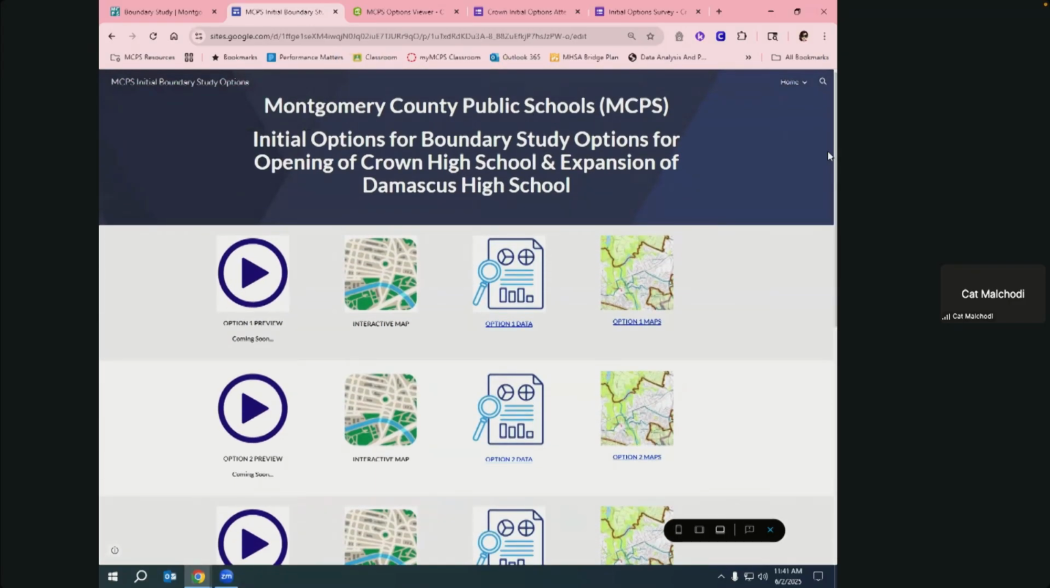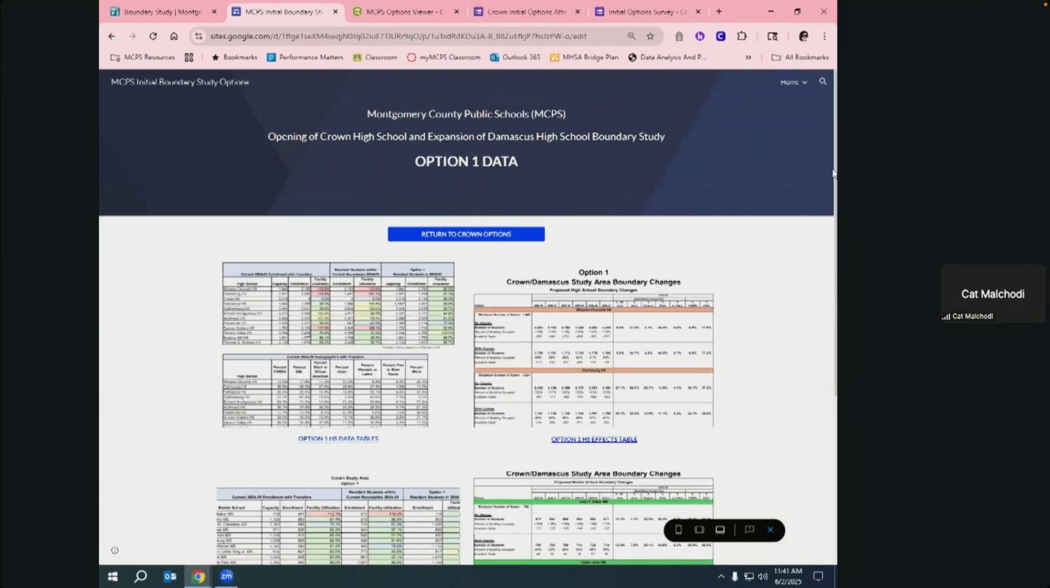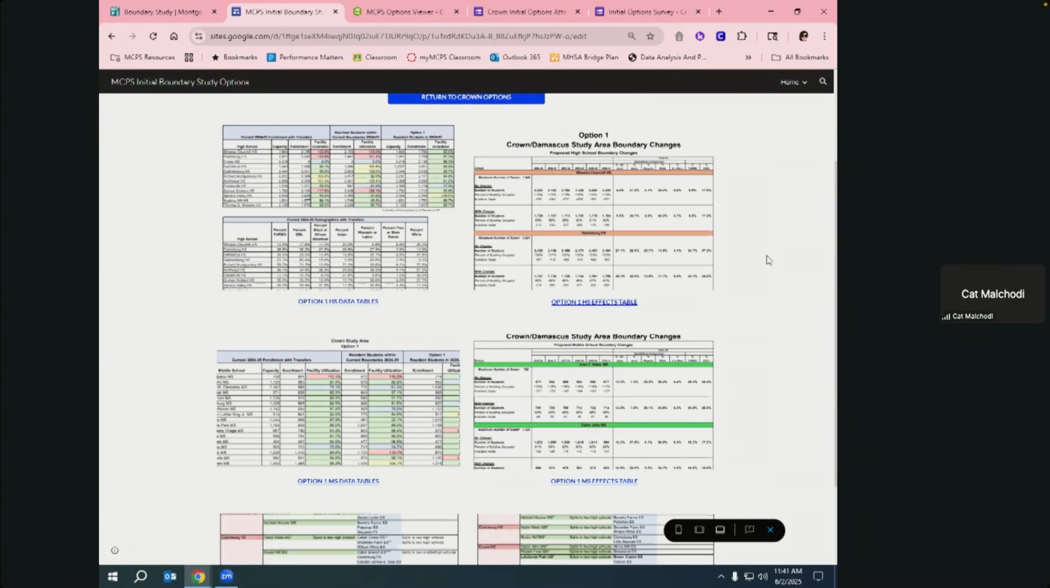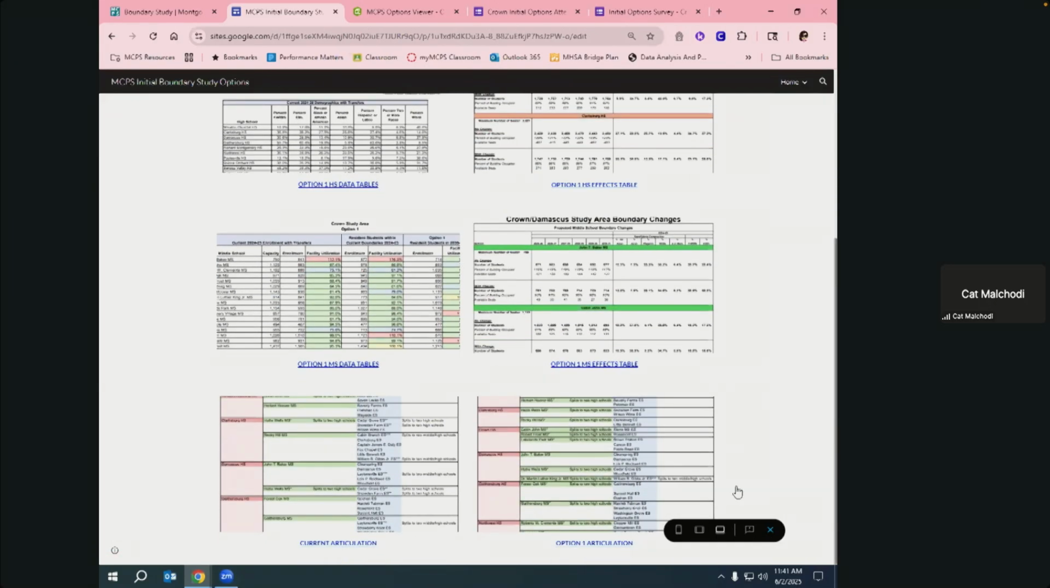Once we complete all of the sessions, including the live ones on Tuesday and Wednesday, we will upload the slide deck and put it in a prominent location so that you have that. Before we do the interactive map, I just want to go through a few things. If you look in the data section, you can see the data tables that Kate referenced, middle school and high school, as well as the effects tables. And then if you keep scrolling down, you can see current articulation, as well as the articulation for each option.